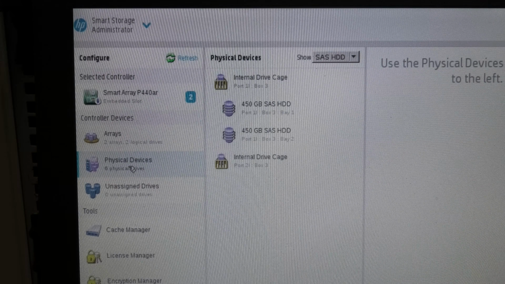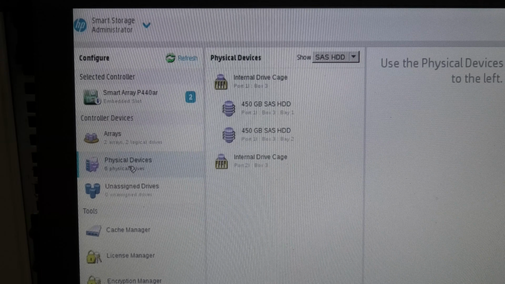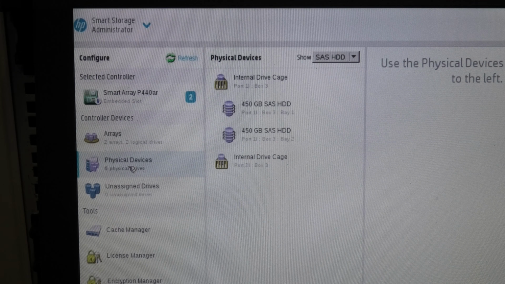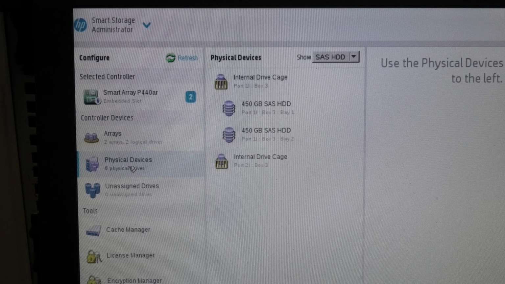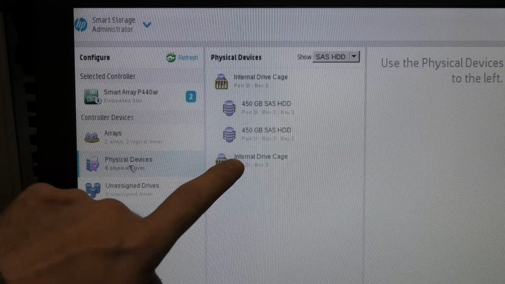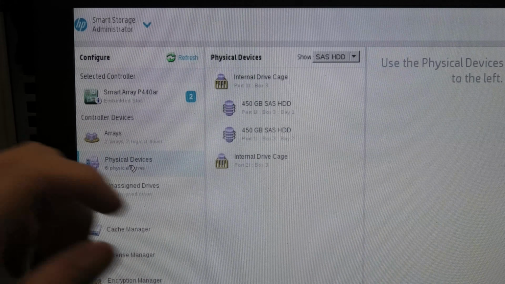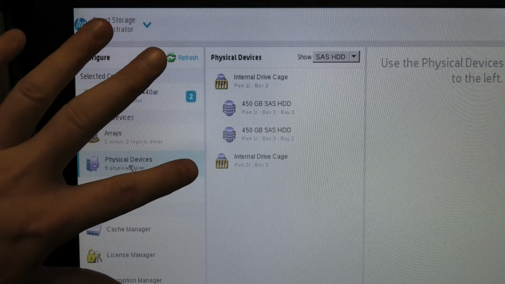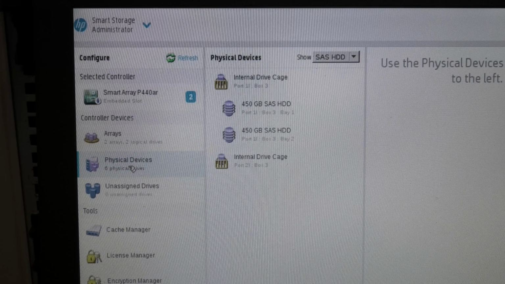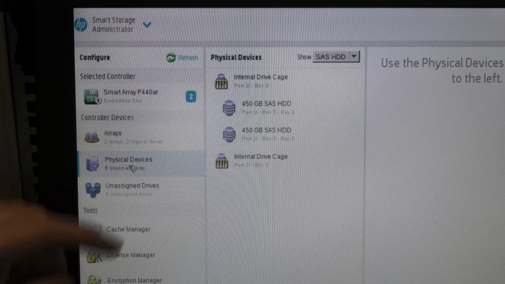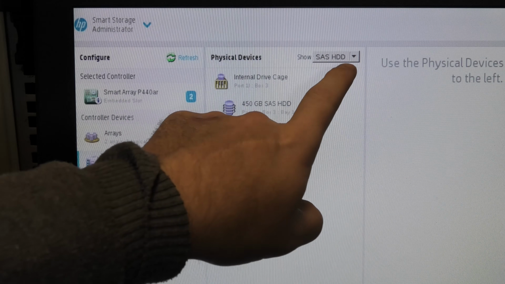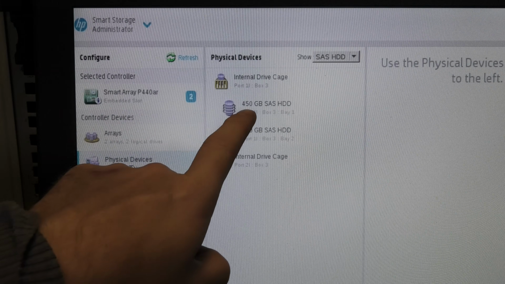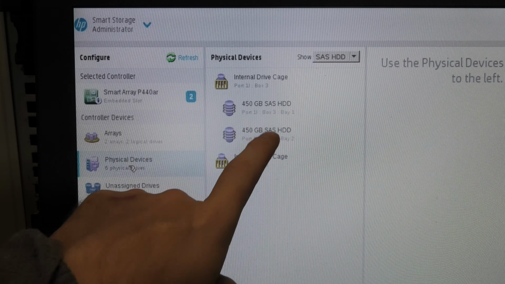If you need more drives, you need to do something else. You could put in an extra RAID controller, or you can start using SAS expanders, which is like a card you put in, and that will translate each of these ports into a number of more ports. So you don't get more throughput from these ports, you get access to more disks. So right now it's set to SAS hard drives up here, so we only see the SAS hard drives. So these two are 450 gigabytes and they're SAS drives.